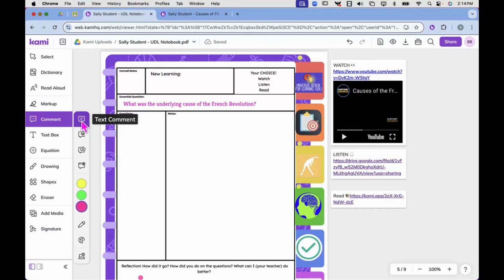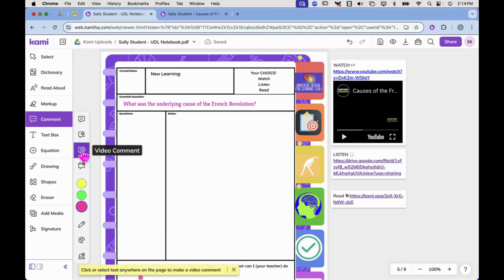So beyond the text comment and the voice comment, we also have video comment and screen capture. Video comment is going to be your front-facing video of your device, of your computer. So this is going to be the way that you can record the physical environment.